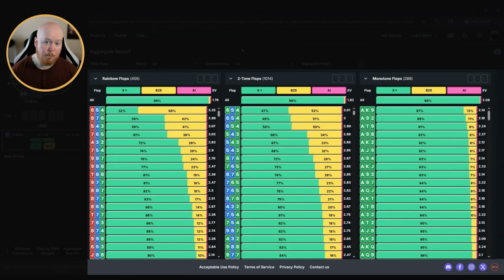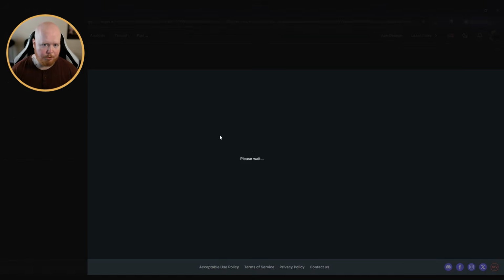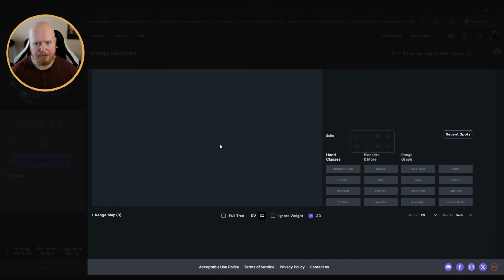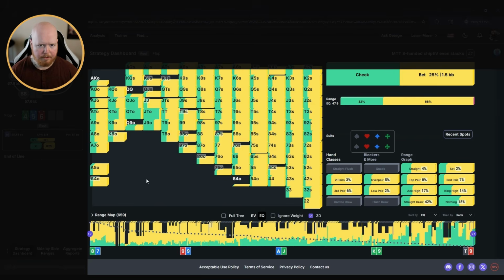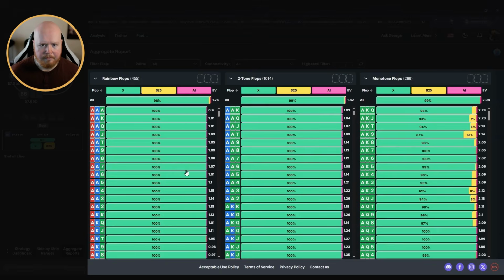If we wanted to examine why this is the case, we can just click on the flop here and it'll take us right to the sim featuring that board texture. And it'll open it up in the usual strategy dashboard. So you can see right here, this is the sim, and we can navigate it in the same way that we would normally. If I go back to the reports, another useful thing that we can do is actually sort the boards in terms of their EV for each player.